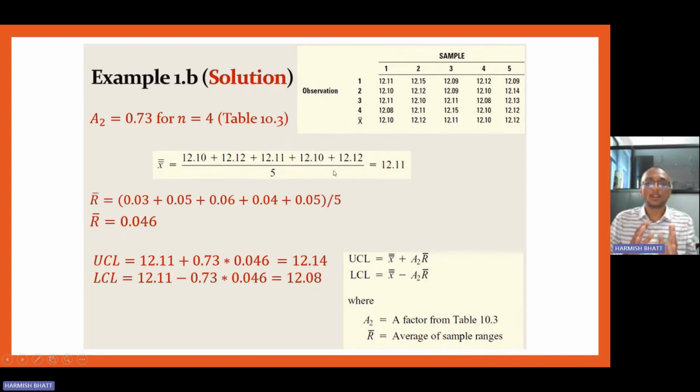Okay, so now after having the UCL, LCL and X bar values, we will plot an X bar chart, where the mean line will be drawn with reference to the value of X double bar. So this X double bar, 12.11, shows us the mean line. Then the UCL, that is 12.14, will be above the mean line, above the X double bar line. And below the mean line, the LCL will be plotted. So 12.08 will be the LCL, 12.11 will be the X double bar, and 12.14 will be the UCL.